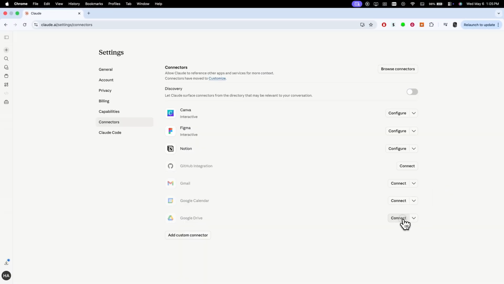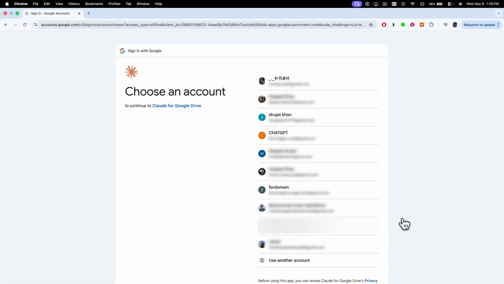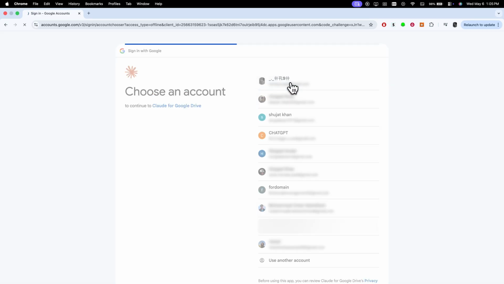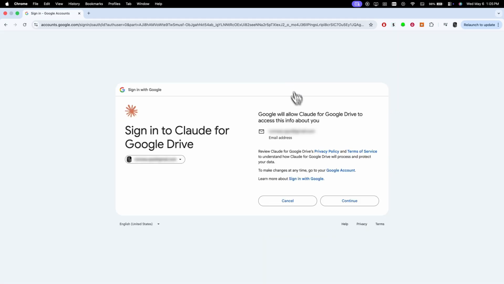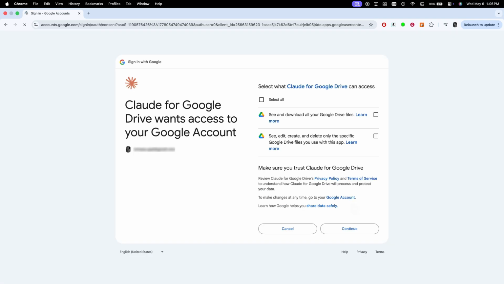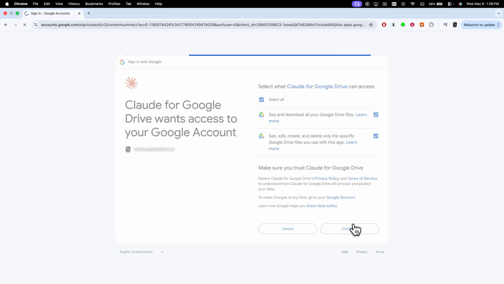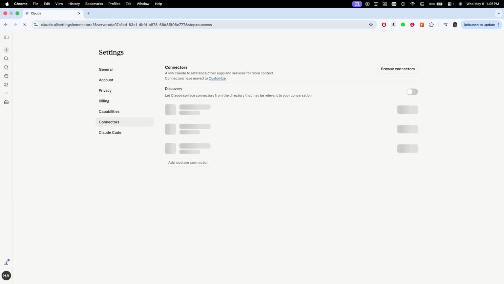Next, click on Connect next to Google Drive. You'll then be asked to choose the Google account you want to connect with Claude AI. After selecting your account, click Continue. Now you need to grant access permissions. Review the requested permissions carefully, then click Continue again to allow Claude AI to access your Google Drive files.